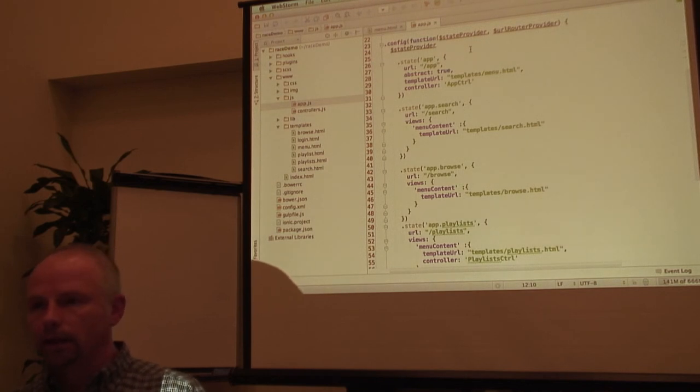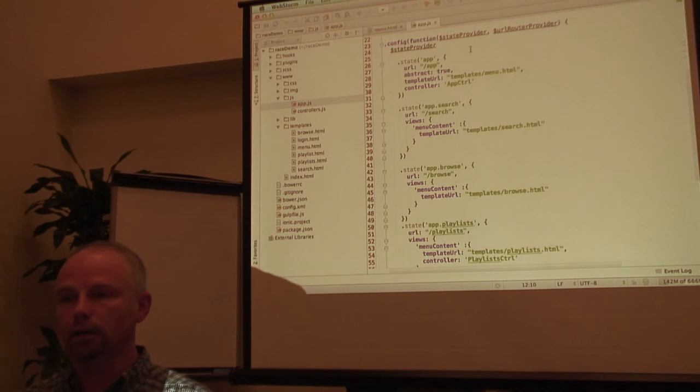Ionic uses an addition to that, and it's called UI router. And you don't have routes, you have states, but it's essentially the same thing. The URL changes, and so the view changes to something else. And this is what that's setting up here, the app state.